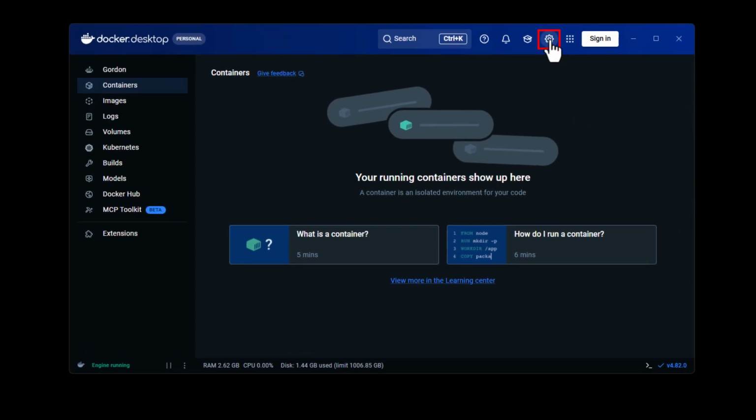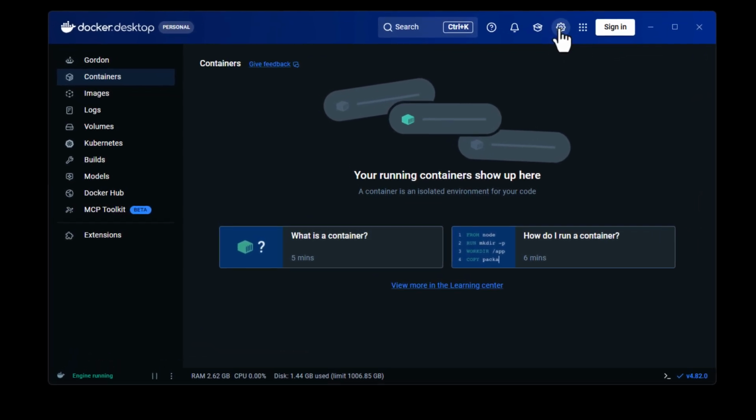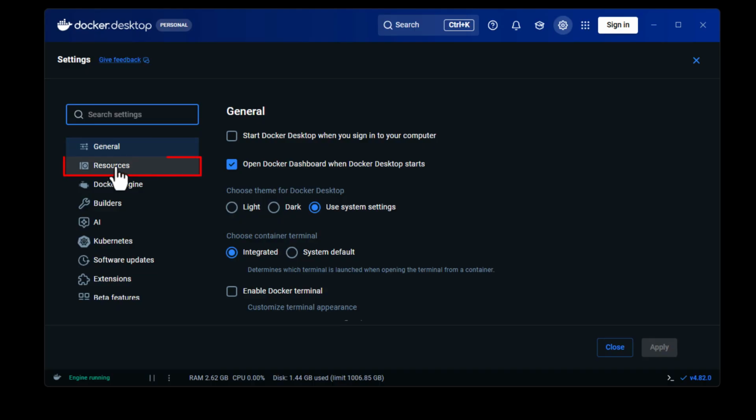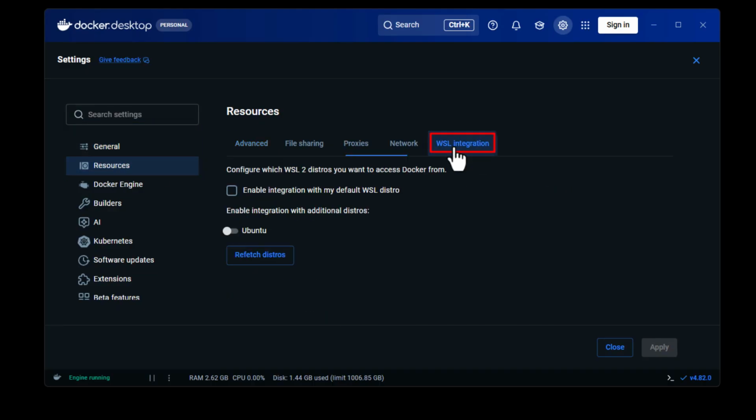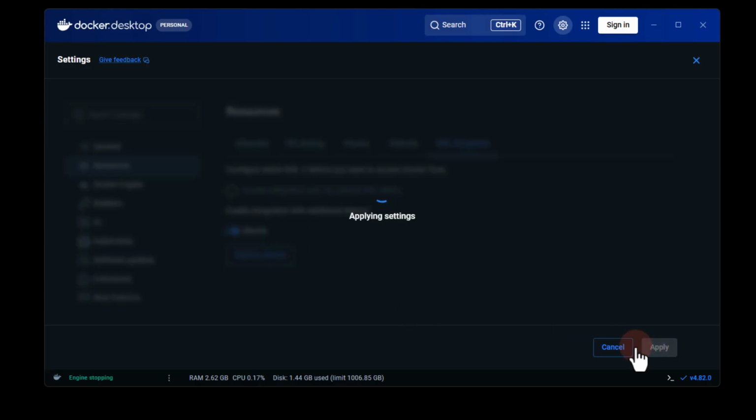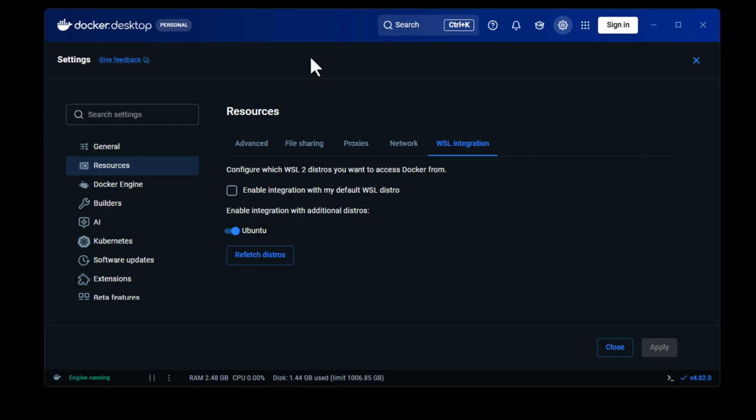Now, click on Settings, the gear icon right here, and navigate to Resources on the left sidebar. Navigate to the WSL Integration tab and right here, toggle the switch on for Ubuntu and click on Apply and Restart. And just like that, our Linux shell can now natively control Docker.